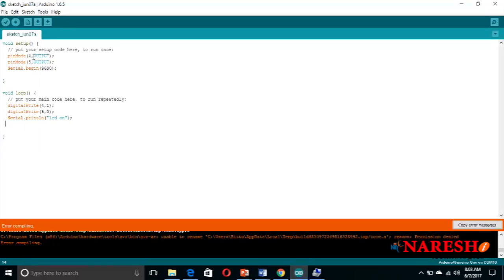Here both are outputs, because what we are doing is glowing the LED. When I supply power from my Arduino board, I'm giving the positive and negative, so that's why it works as the output.